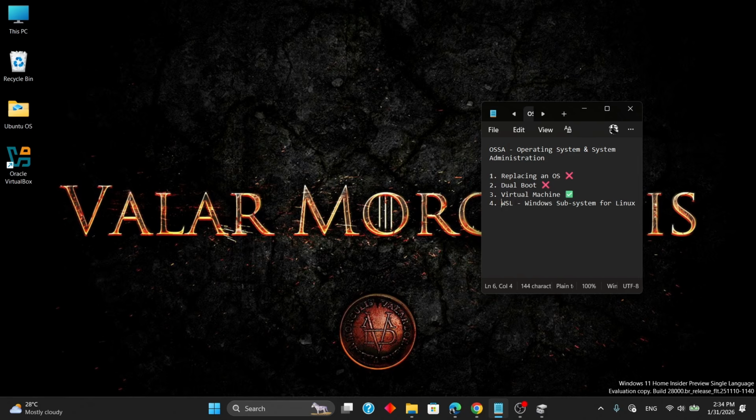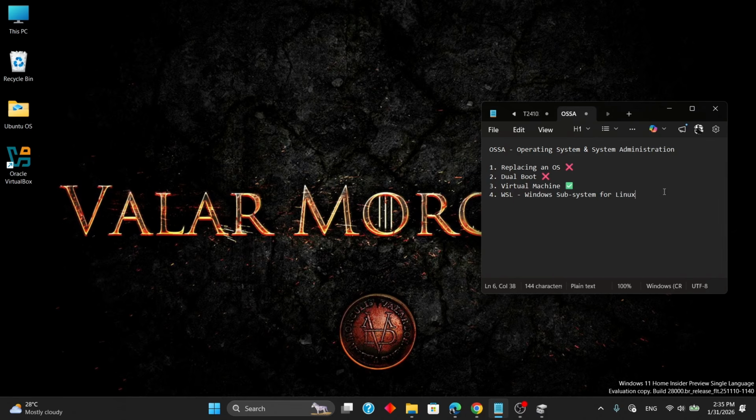Then the fourth option is WSL, which is called Windows Subsystem for Linux. You can use this, but when taking screenshots and things like that, this won't be the best option because you don't have a GUI here. What you have is a command line interface. I guess I have WSL. I'll show you.